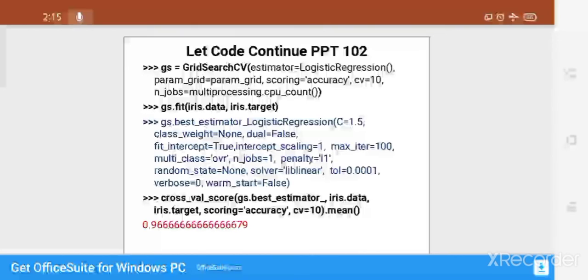So we can continue that code by using GridSearchCV. We are using logistic regression for performing this, because we are applying the penalty in logistic regression only, right?